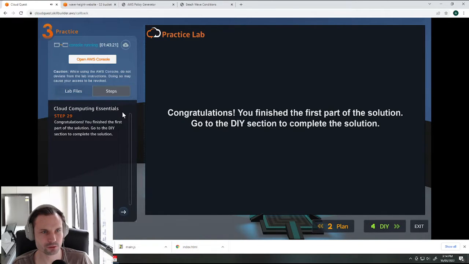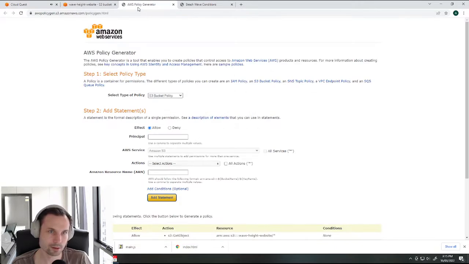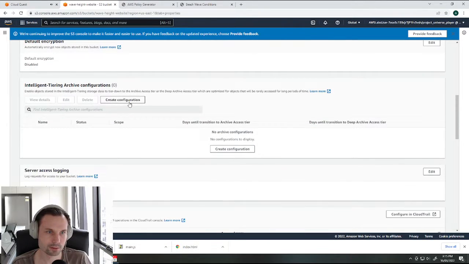Congratulations, you finished the first part of the solution. Go to the DIY section to complete the solution. Rename the index.html to waves.html. So if we validate it without doing it, let's see, is it going to work? No, it can't find any URL at any possible input. Okay. Now, see if we can do that.